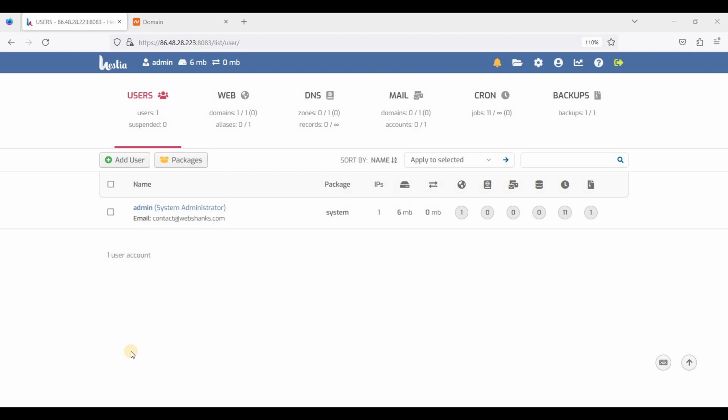Today I will be showing you how to create a functional WordPress website in a Hestia control panel. To do that, you have one domain name. We will add that domain name in Hestia control panel and point that domain to our server IP address and install our WordPress website. So let's get going.